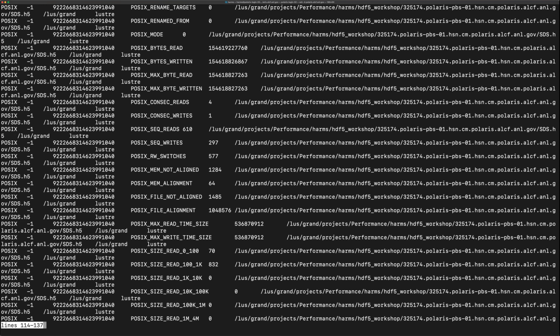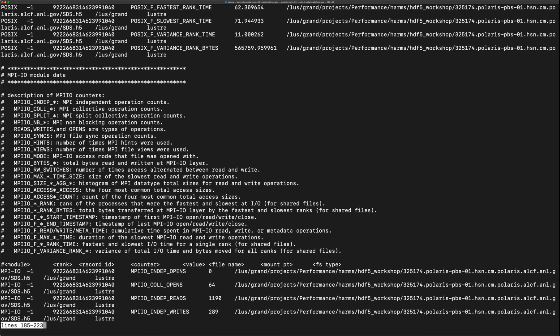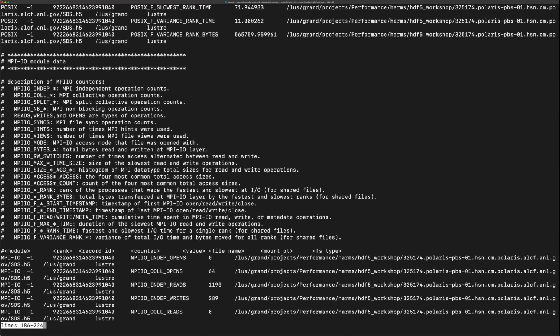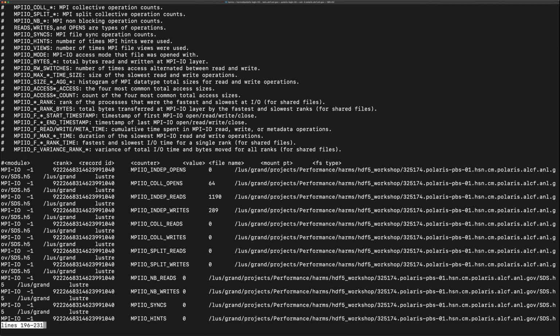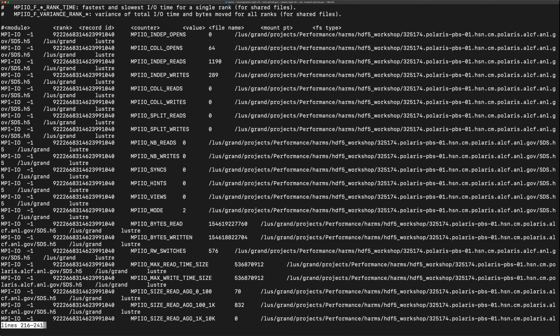So let's look for the output file. Okay, here we are, H5. Again, there's a lot of counters. These are all POSIX, then there are MPIO counters. Again, the counter names are in the center here, and depending on the counter, it also depends on what the value means. These are mostly integer counters, so they're just counting a number, but there might also be counters like this, which is the number of bytes.